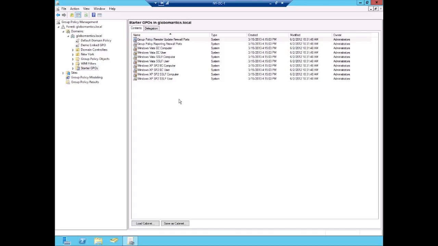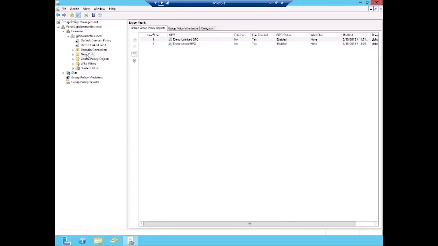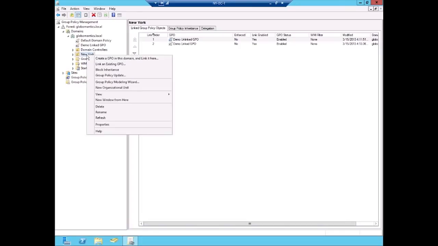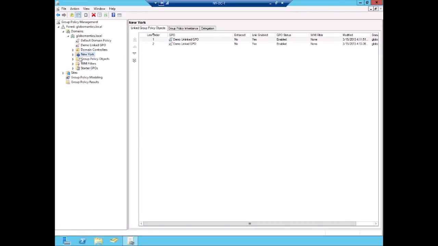Now, I mentioned that there are some exceptions. Once we know the actual order that things are going to process, we can then make exceptions. The first exception I want to talk to you about is something called block inheritance. If you remember the whole structure I had up on the screen for LSDOU, if I go to one of those containers, and usually this would be a lower container, like an organizational unit, I go to the New York container here. If I right click, I can select block inheritance, and I get this little blue circle with the exclamation mark in it.